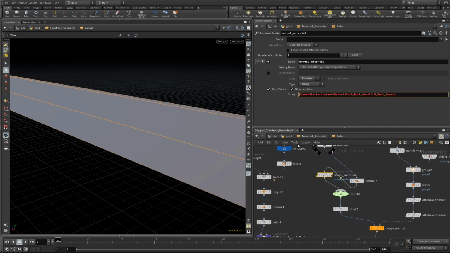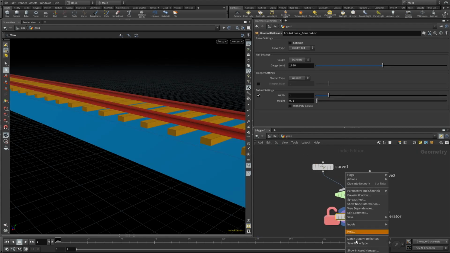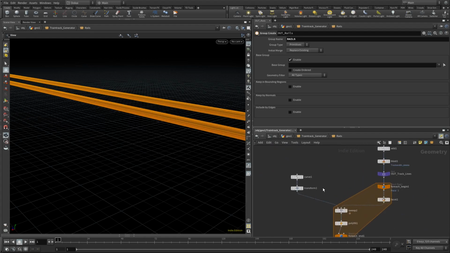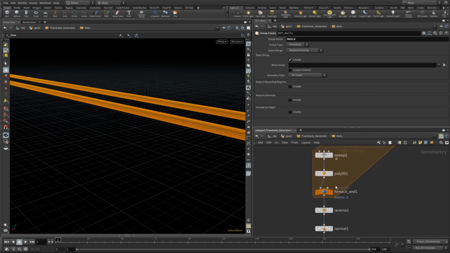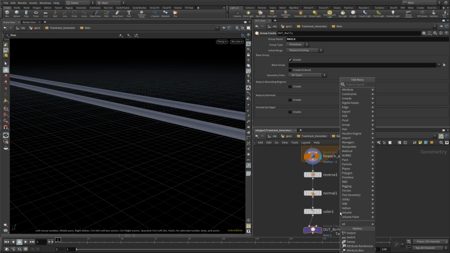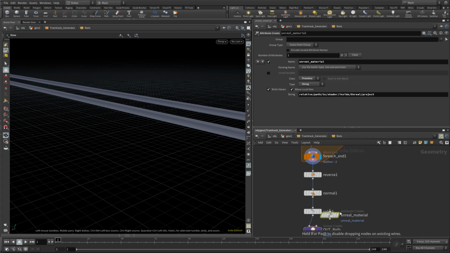I'm going to save it. Save our node type. Then for our rails, we have this one here, but we haven't had a material yet. Add Unreal material.